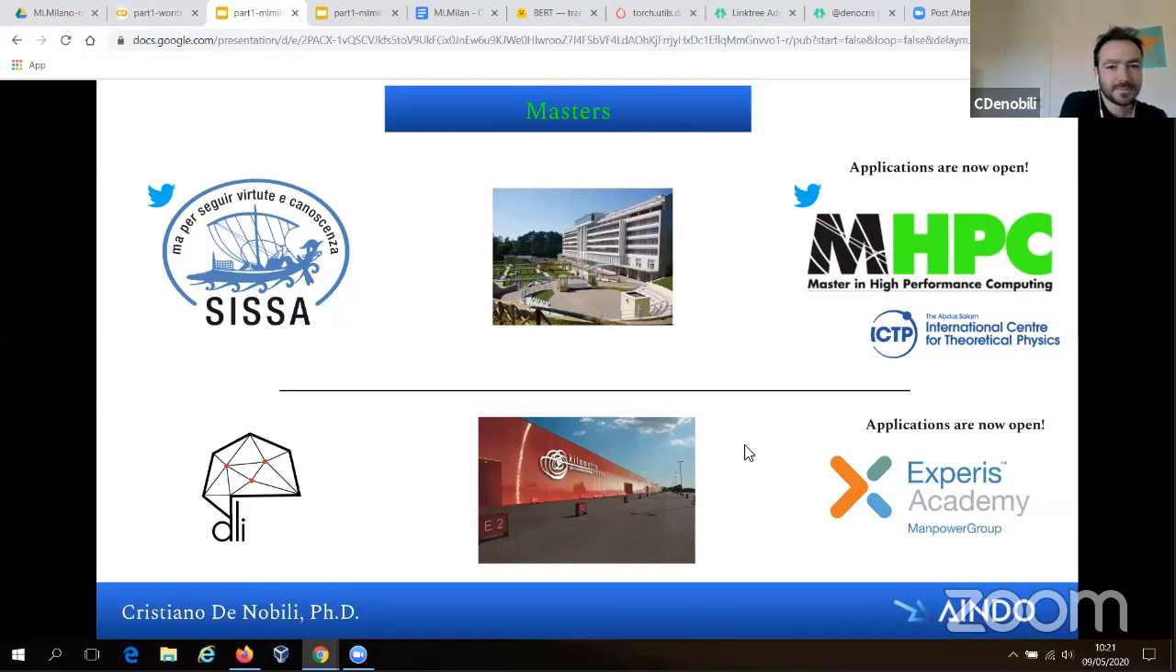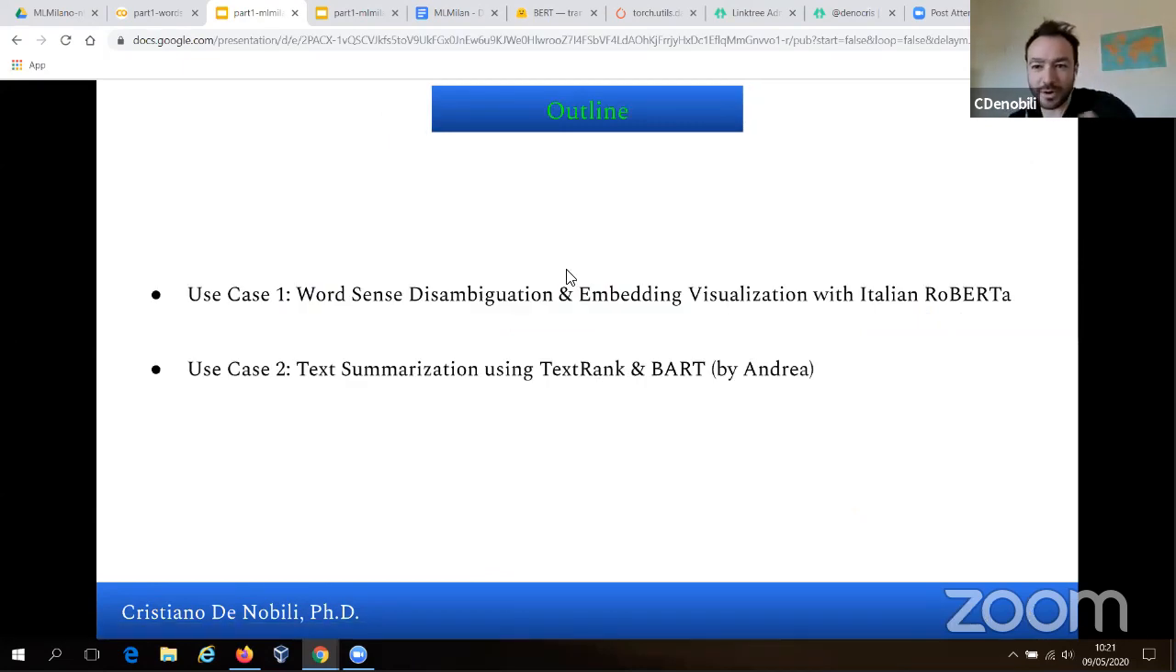So, okay, let's start. This is the presentation. The outline of today's workshop will be a first use case. This will be my part. It's about word sense disambiguation and embedding visualization with the Italian Roberta, which is the Italian pre-trained transformer model. But I will explain you later.